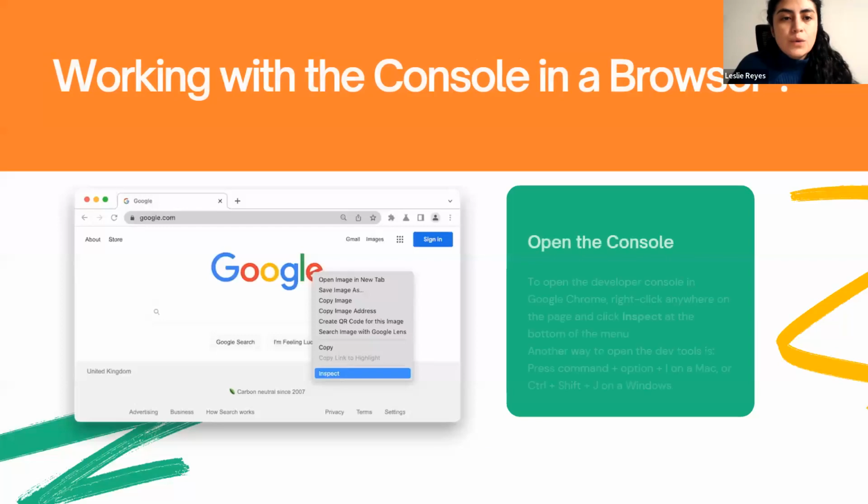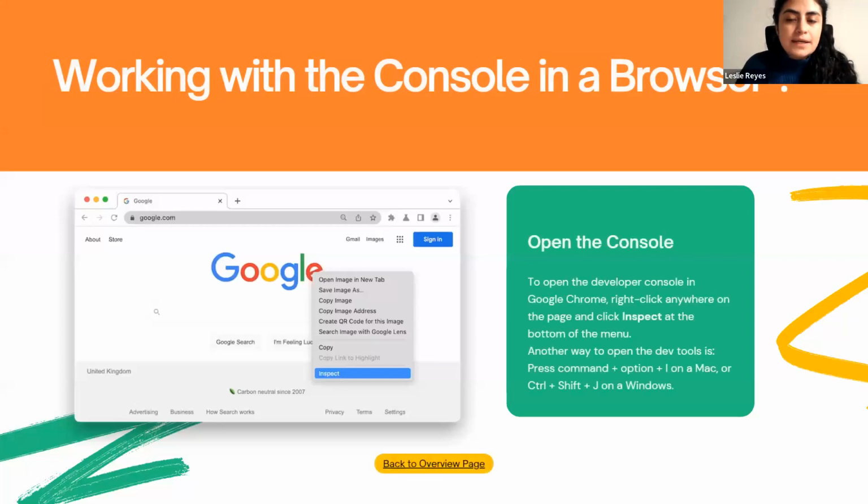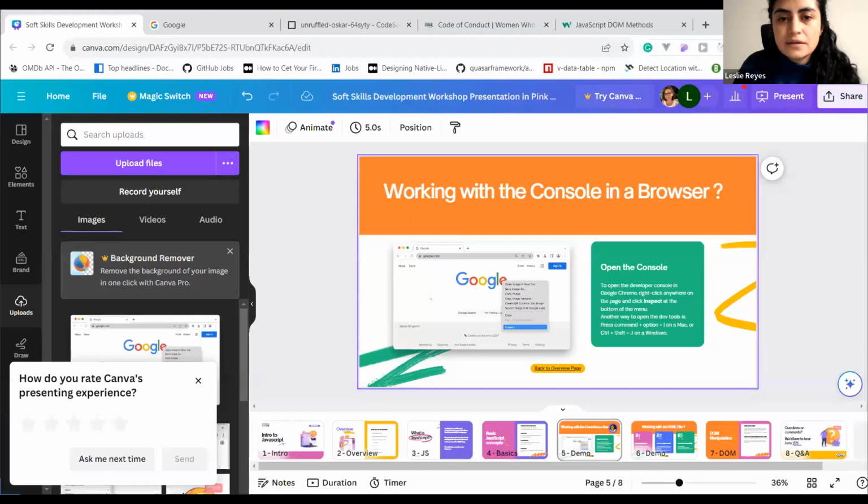And here, we can start working and understanding more about JavaScript. The basic thing to start with is the console in a browser. You can right click anywhere on the page, and then you will see this menu. You go to inspect. In a moment we will check together.